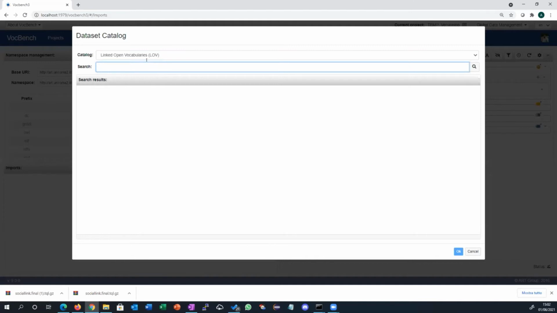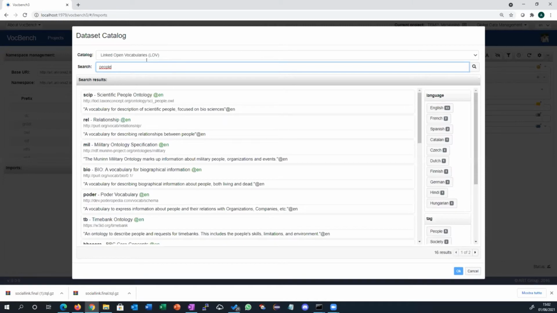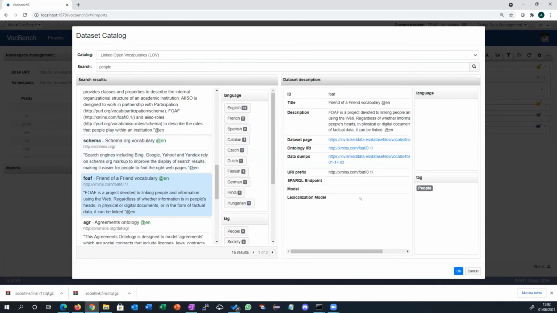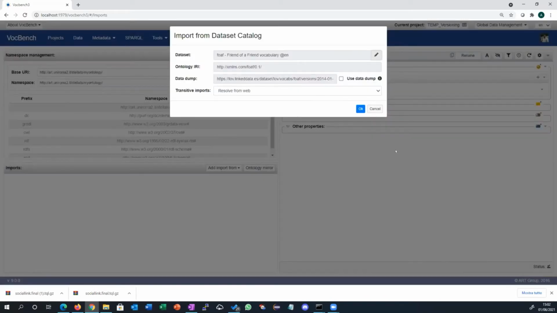Let's say I want to create some data about people. And then let's see if there are some ontologies about people. As you can see, there are quite a few ontologies. Let's use the most famous one. So this is the FOAF ontology. And as you can see here, I can click again on OK, and I will import it.